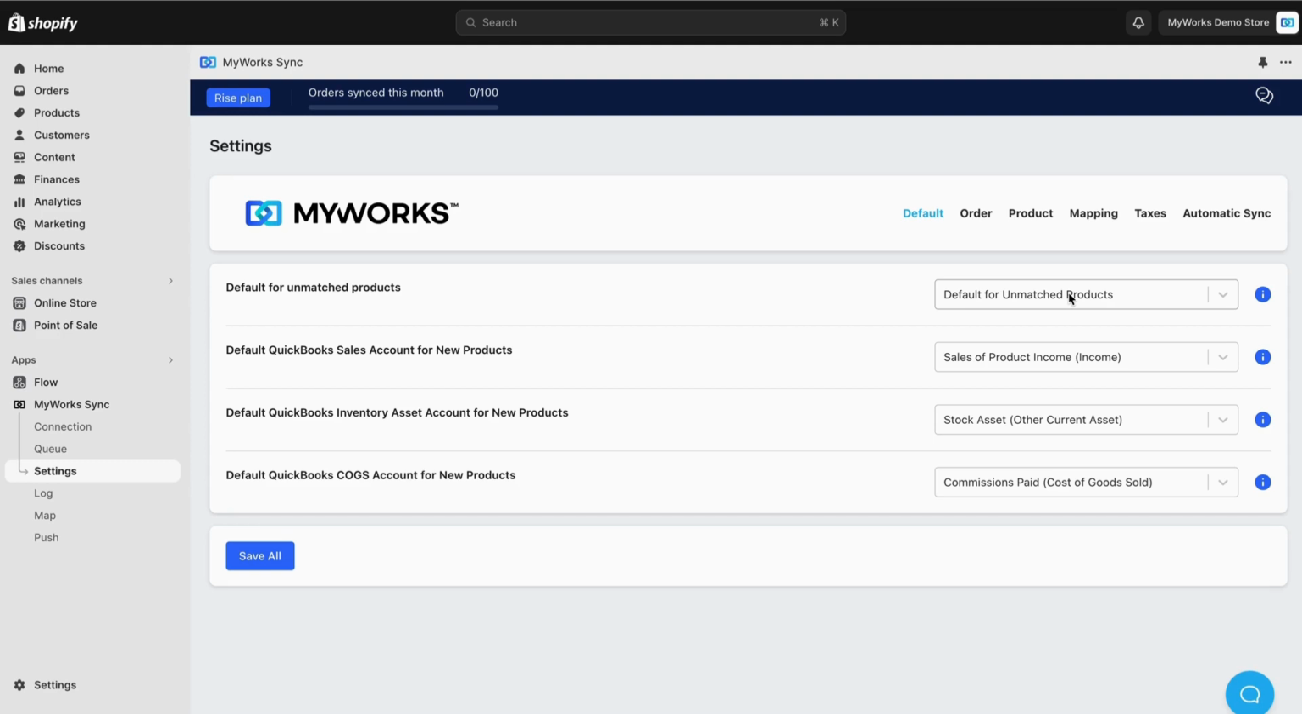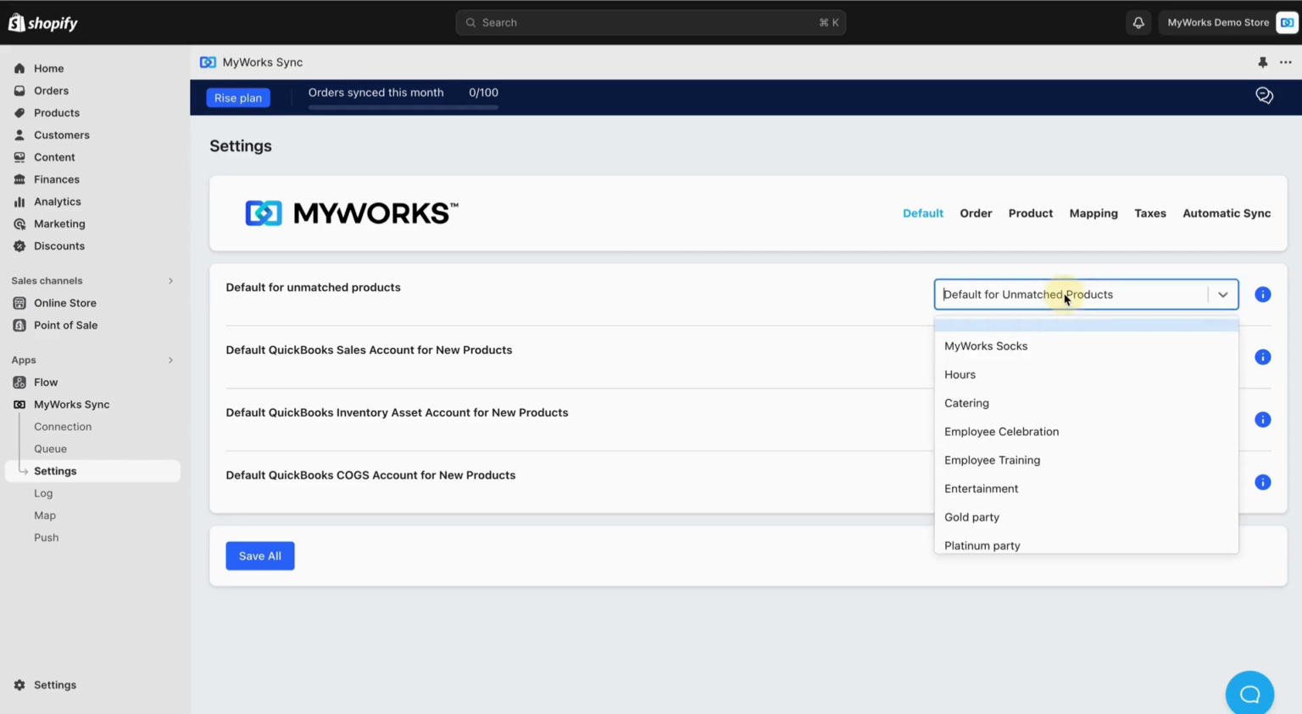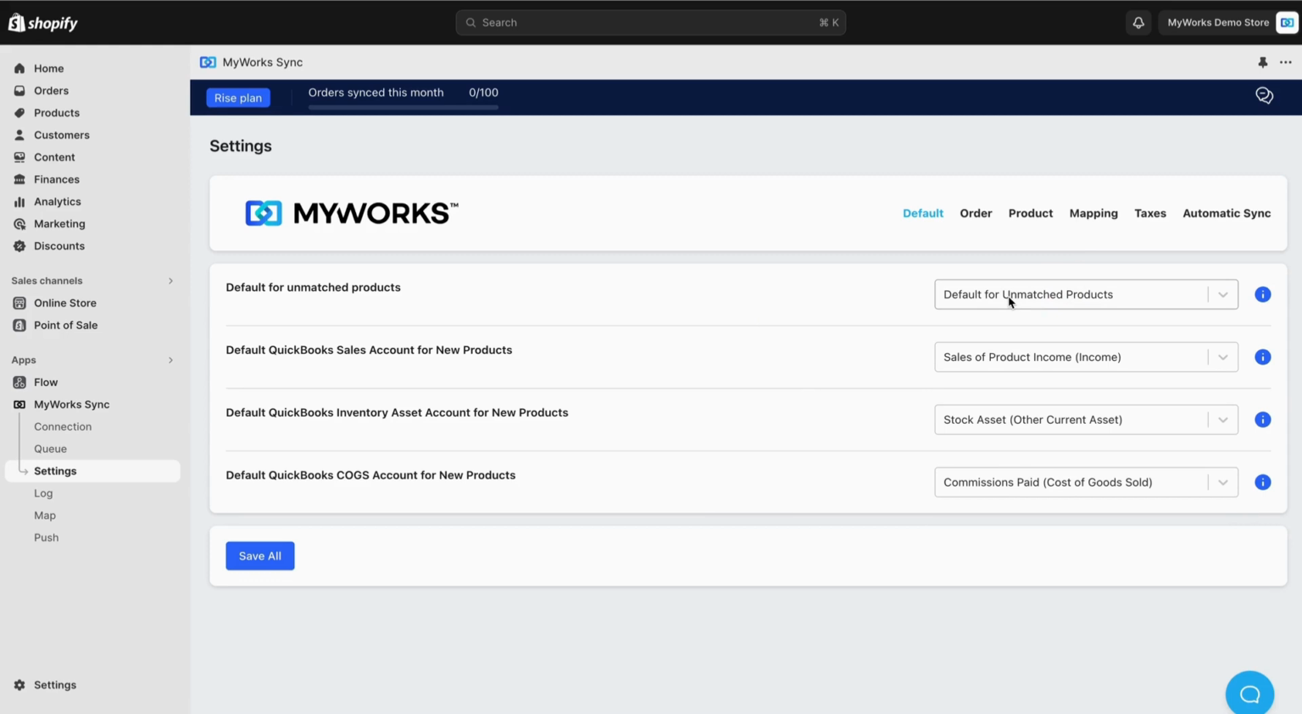But this can also be used strategically. If you do not want to map all of your products, you can set a specific item here, because this would be used when we're syncing an order for any product that is not yet mapped to a QuickBooks product.